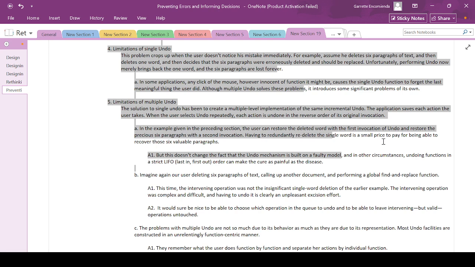In some applications, any click of the mouse, however innocent, causes the single undo function to forget the last meaningful thing the user did. So in some applications, a click of a mouse is registered as an action, and it causes the single undo function to forget the last meaningful action. Although multiple undo solves this problem, it introduces some significant problems of its own.